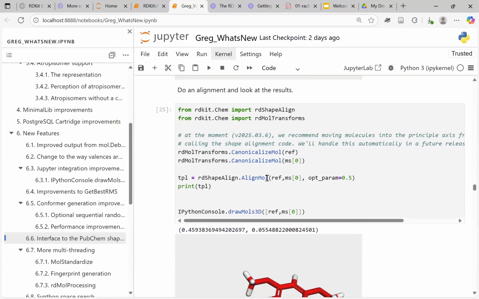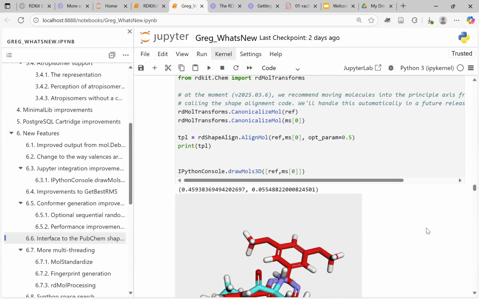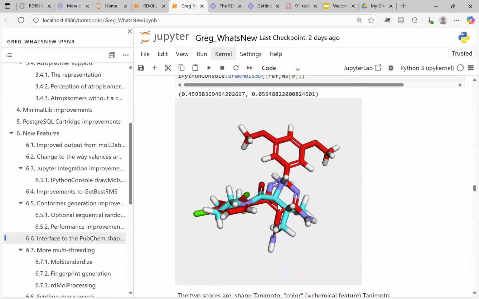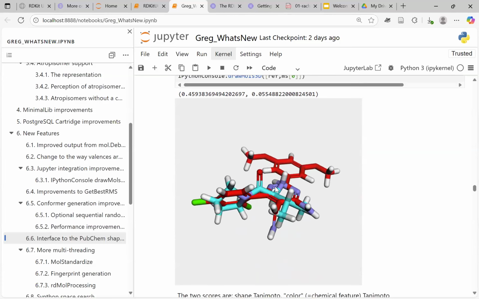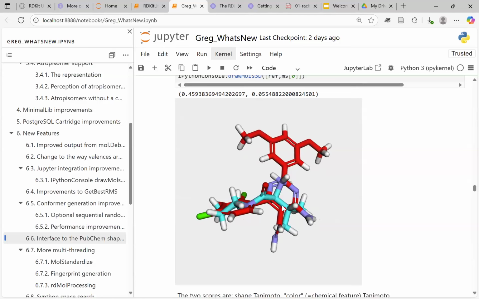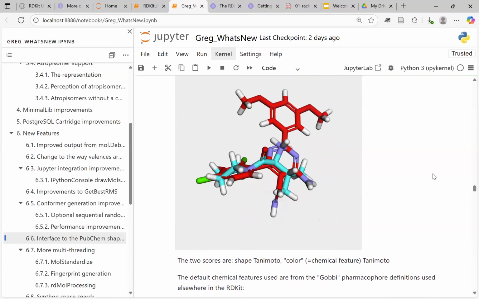And then you can just align the molecules by calling align mol, and you now get back two molecules which have been aligned to each other using shape alignment. That's basically what the code does, right? You give it two conformers and it aligns them in order to maximize the shape overlap, potentially including feature scores, the locations of pharmacophoric features, to pick the best alignment.